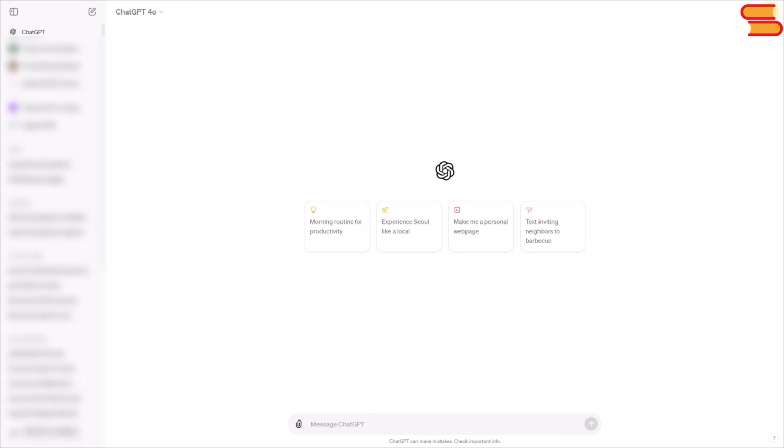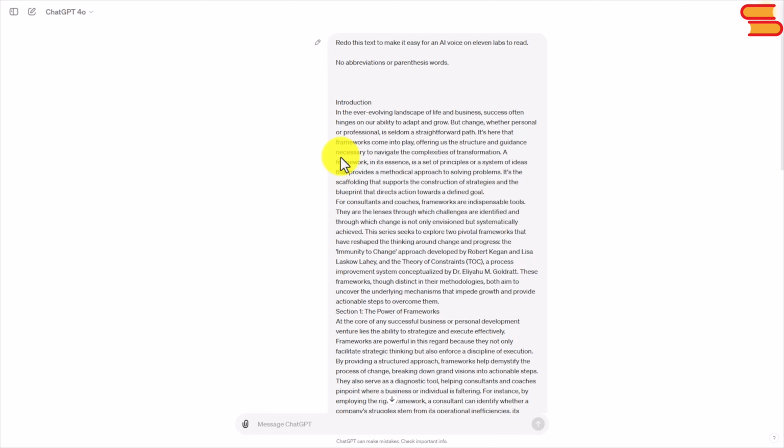some instructions. We're going to ask ChatGPT to make our text so that it is very easy for an artificial intelligence voice to read. And this is not a full-blown tutorial on how to prompt ChatGPT. So we're giving ChatGPT some very simple instructions in order to clean up our script. We're asking for it to be rewritten to be easy for an AI narrator to read, as well as no hard to pronounce abbreviations or parentheses.